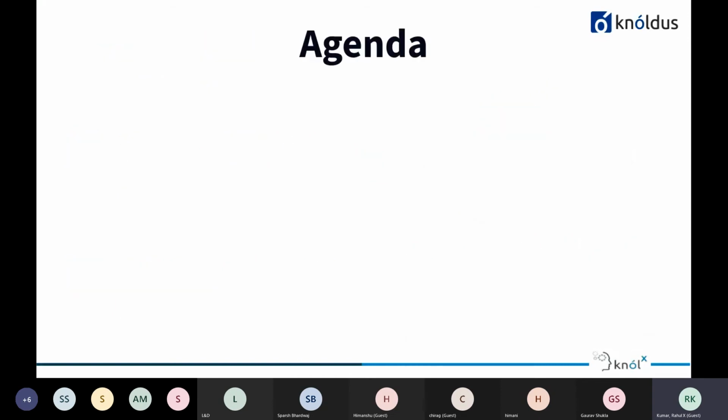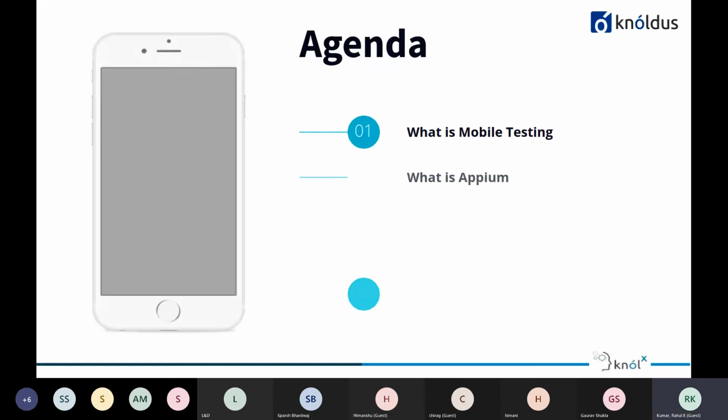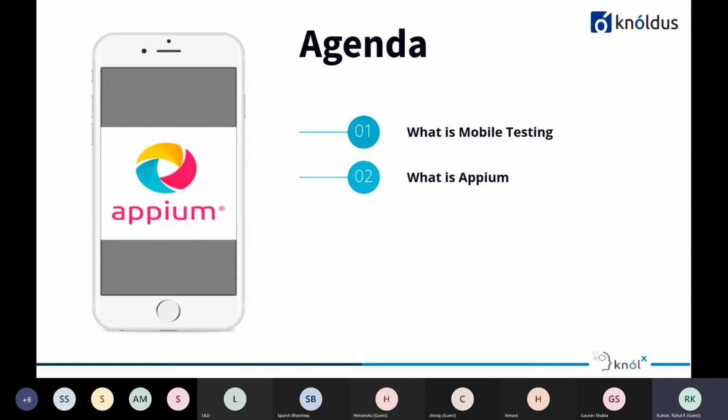Let's move toward today's knowledge agenda. The first topic is what is mobile testing. Under this section, we discuss how mobile application testing is different from web application testing and why it is important for us. The second point is what is Appium, where we get a brief introduction to Appium. Then we move to the Appium architecture, which I will explain with the help of the Appium diagram.